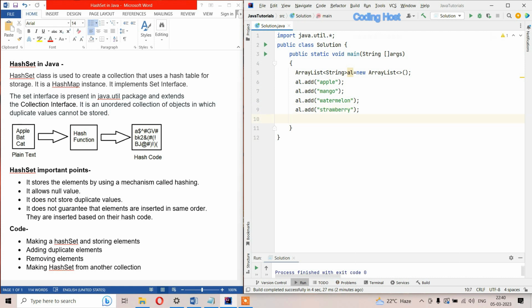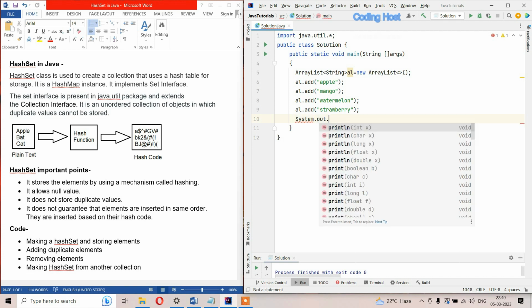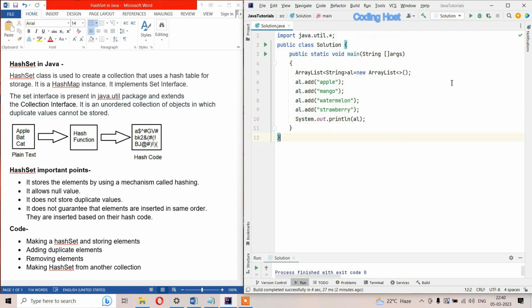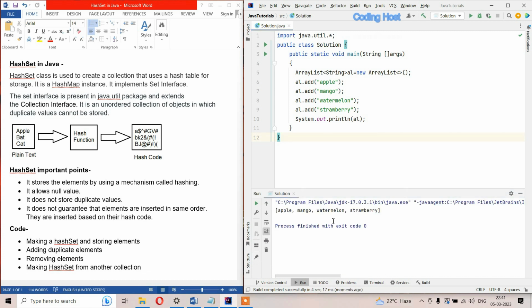So now if we try to print our array list, System.out.println al, and let's run this program. So you can see that in the output we are getting the 4 strings, and we are also getting them in the same sequence: apple, mango, watermelon and strawberry. But suppose we store this array list in the hash set, what will happen?